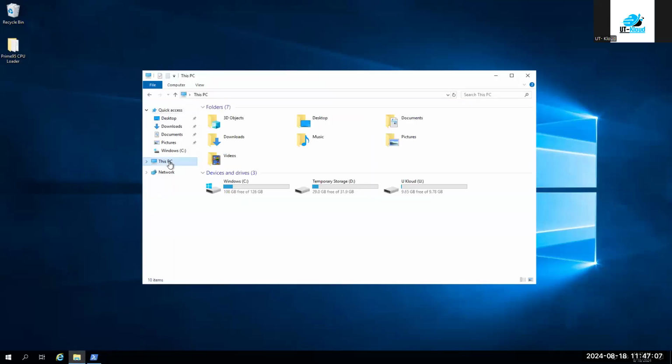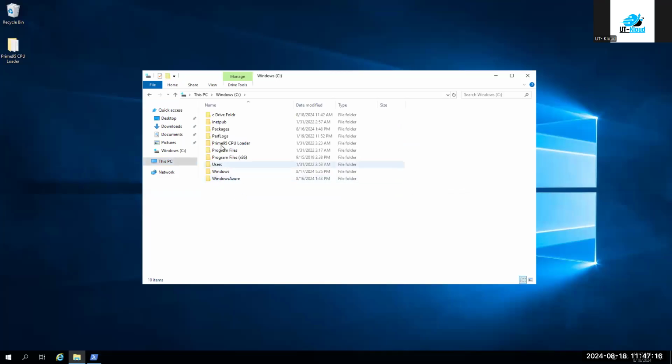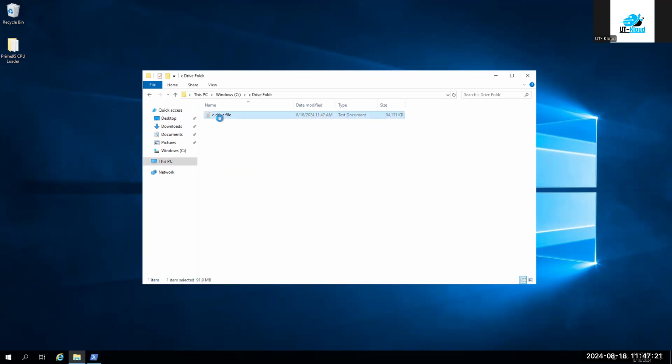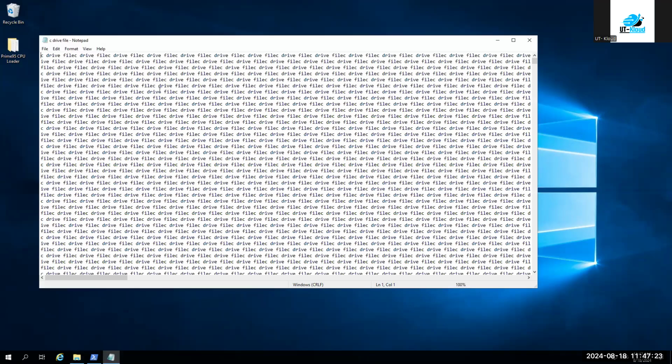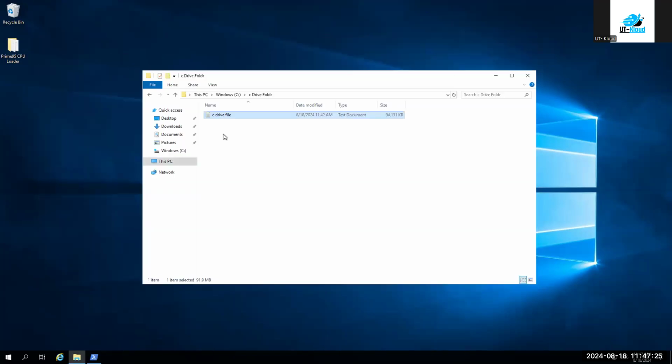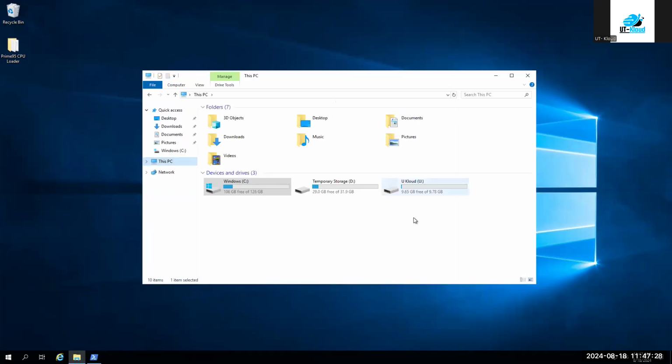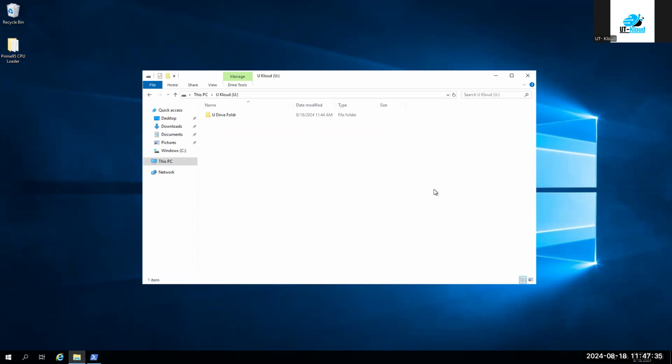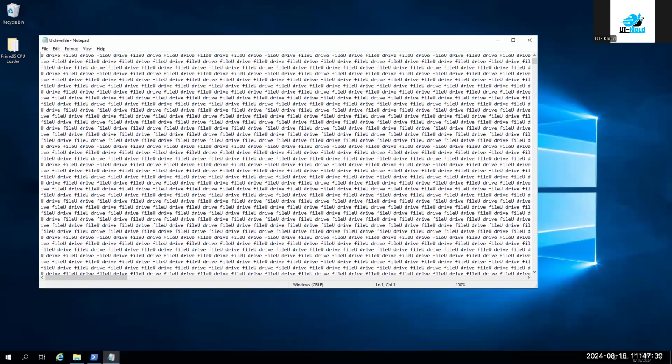So, guys, this is the machine. I'll be backing it up and I'll show you how to restore the machine. This machine has a C drive, where I have created a folder named C drive folder. Here I have a file called C drive file and nothing else. I've just written C drive file in it. So that is your OS disk. And I have added an extra disk with a U drive folder and a U drive file, and nothing else. I have just written U drive file in it.